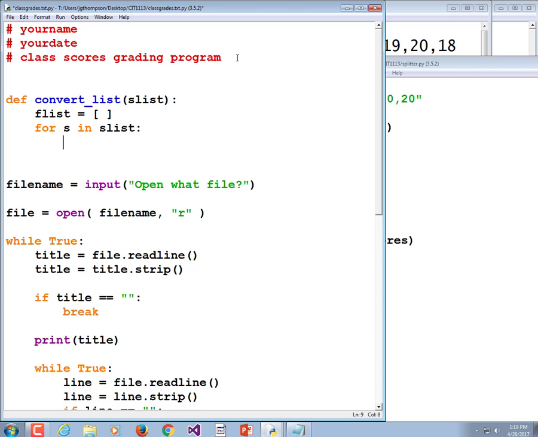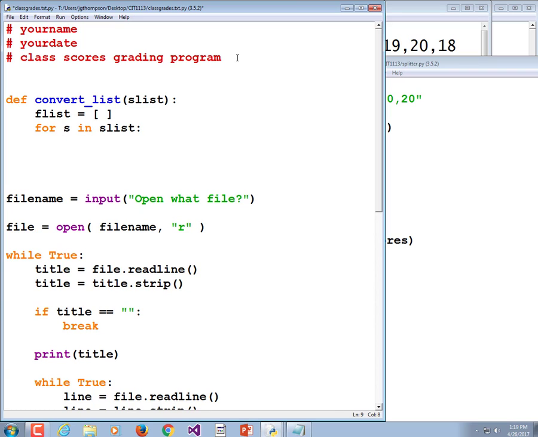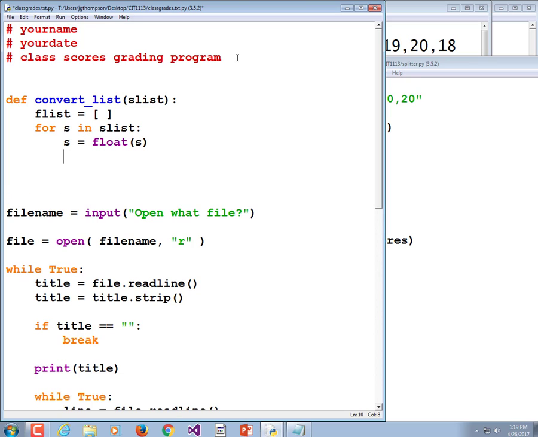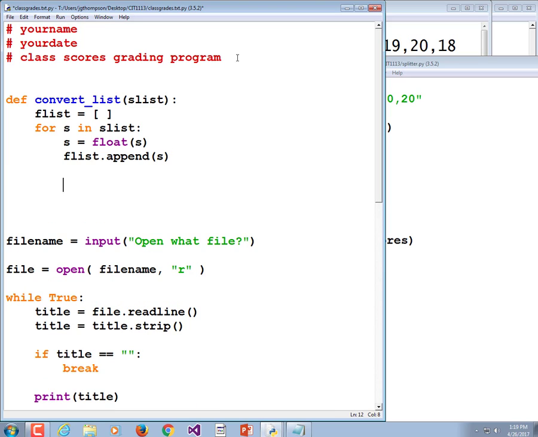Then we need to convert that. So let's get a floating point number out of it. Or we could just convert it right there on the spot. s is equal to float(s). And we want to append that to flist. flist.append that string. Now that it's been converted to a number, it's safe. Then we want to return that new list.